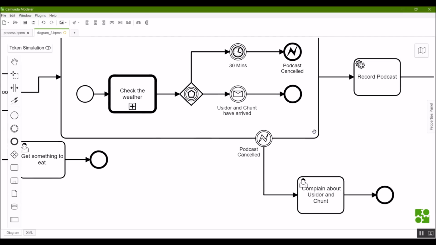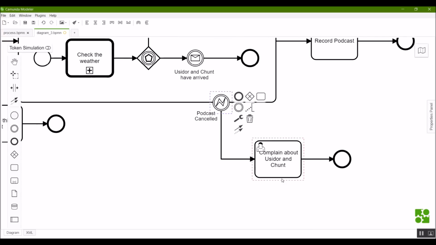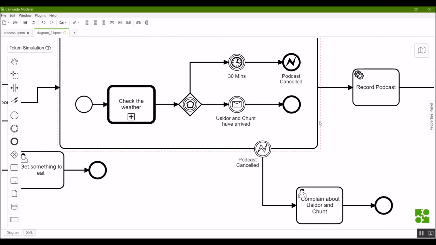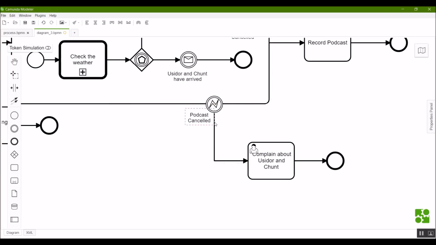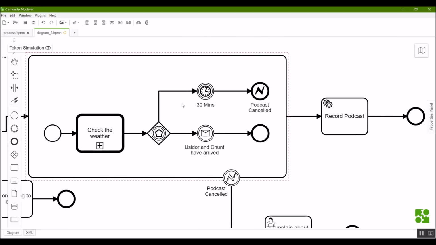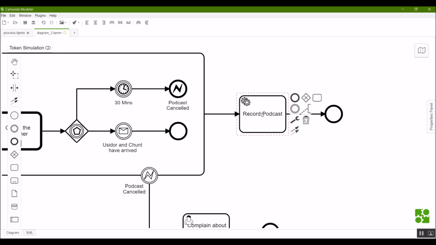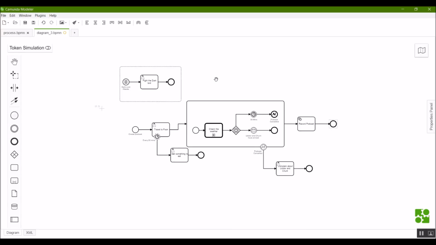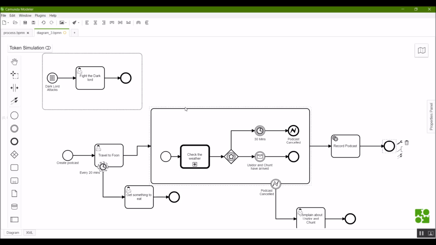This error is then caught by this boundary event right here, which interrupts this process. Okay, and the task will move down here, complain about Usidore and Chunt, and then end. If we actually do get a message saying that Usidore and Chunt have arrived, the process will continue here. The sub-process will end normally, and then we'll go to record our podcast, and then the process is ended. Okay. So now that we understand how it works from a BPMN perspective, it's up to us to, of course, do the fun part of adding the parameters to each of these symbols to make sure that they actually run in the engine. So let's start doing that.